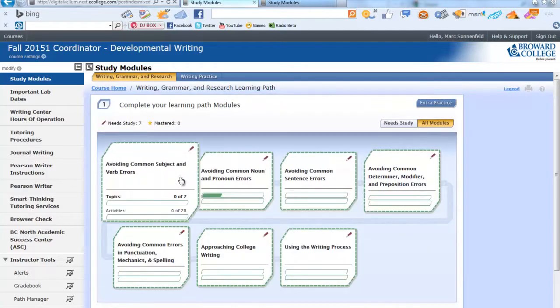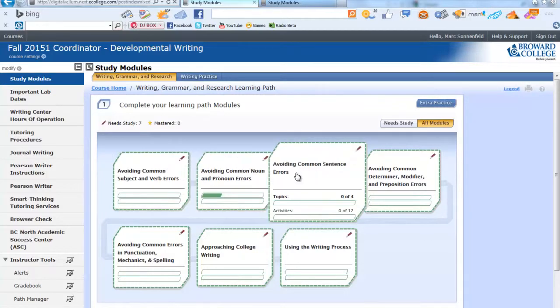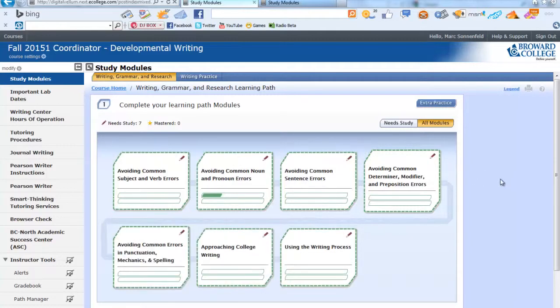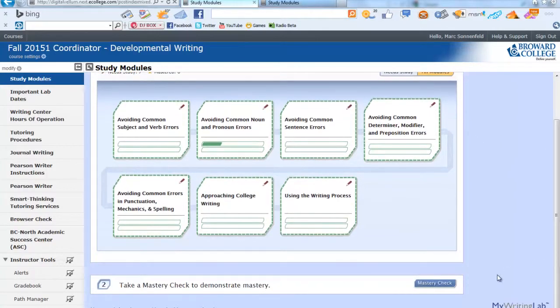You will eventually see a star on these 5 modules. When that is completed, you will then be eligible for the Mastery Skills Check, which is, in fact, the lab final exam.